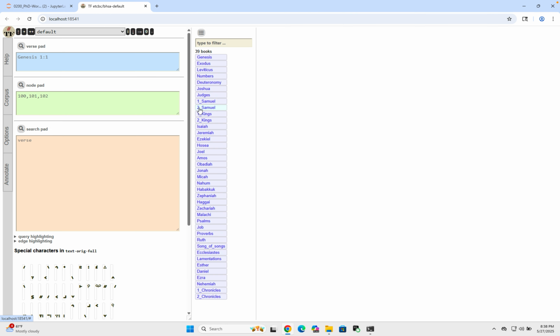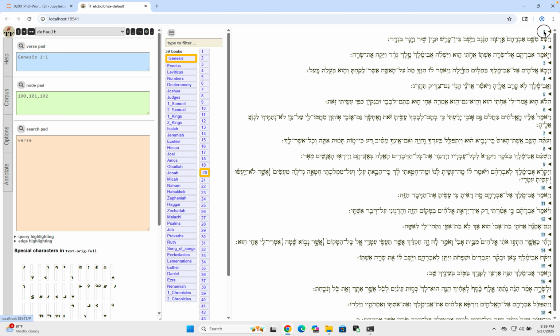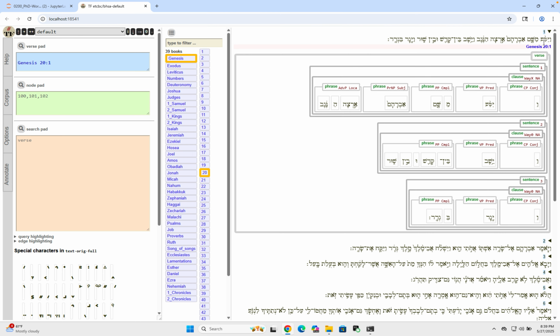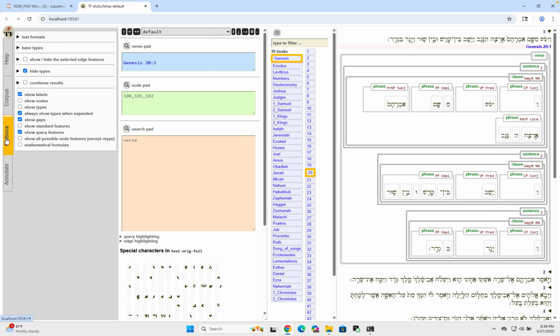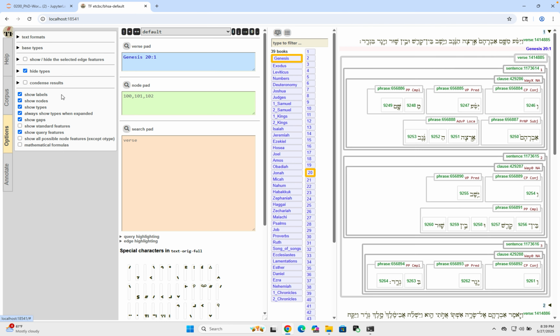And here you see the TF web browser for the BHSA text. Genesis, here we see Genesis chapter 1. Let's go to chapter 20 just for the fun of it, and then you can click on verse 1 and you see the complete linguistic analysis. There are so many other options that you have here. You can define what you want to show and what you don't want to see.